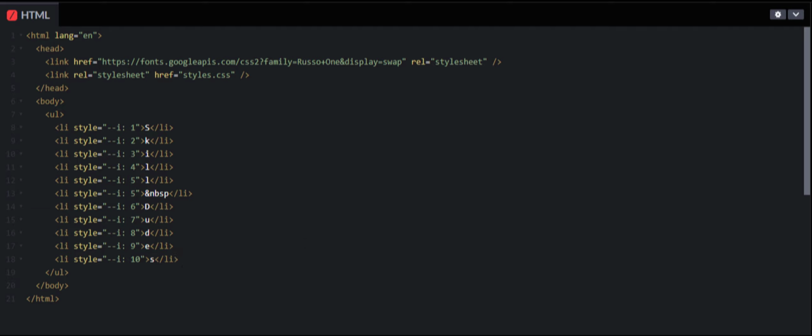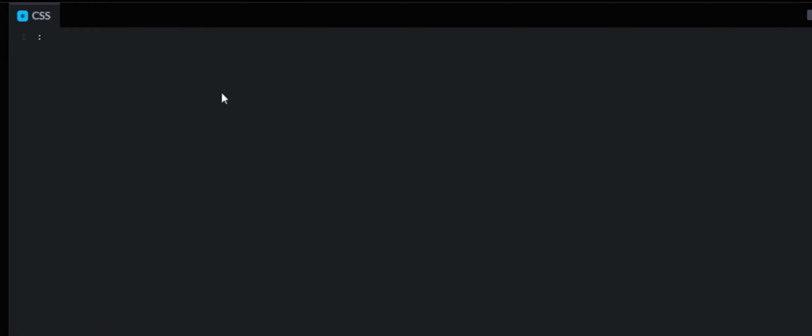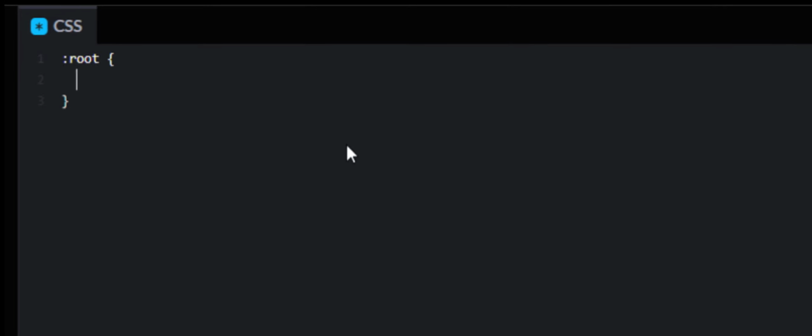Now that the HTML is done, let's move on to styling this with CSS to make it truly shine. Stick around as we bring this to life with glowing effects and animations. We'll start by working with :root. It's a pseudo-class in CSS that represents the highest level of the DOM, essentially the HTML element. This makes it the perfect place to define global CSS variables.